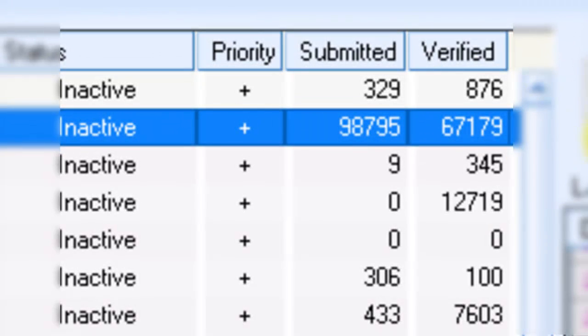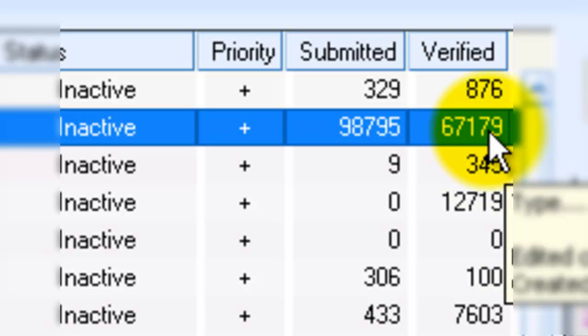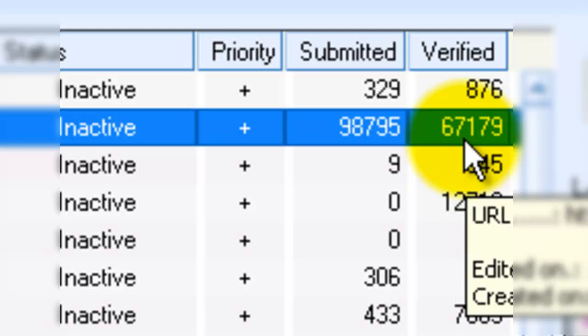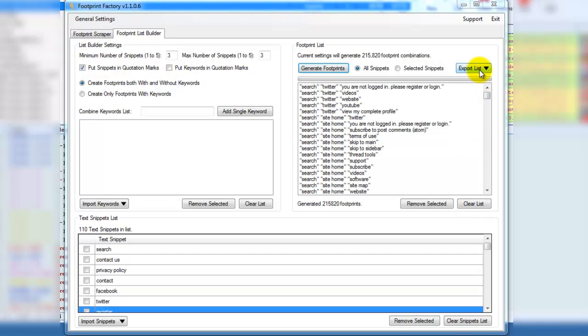And on another note, that GSA project I was running as the example has now finished, and it's submitted almost 100,000 URLs and just over 67,000 links were verified. I've also re-verified these links since. The number's actually higher than some of the screenshots were showing earlier. Okay, and that's now finished, so make sure you export the list and save your work.